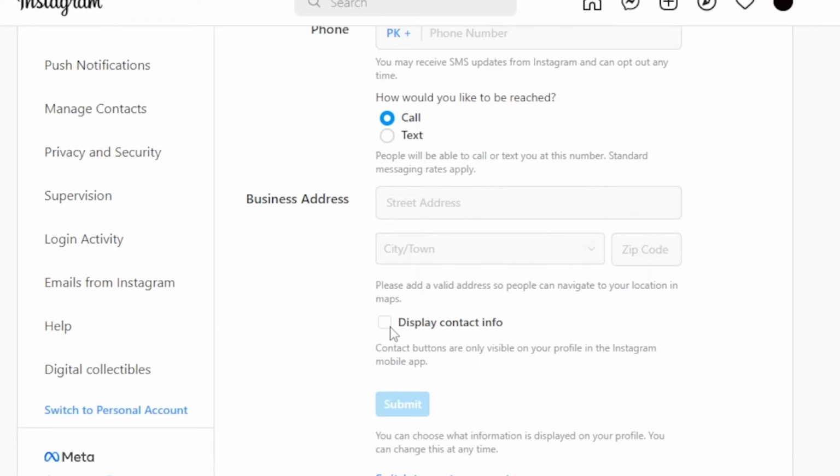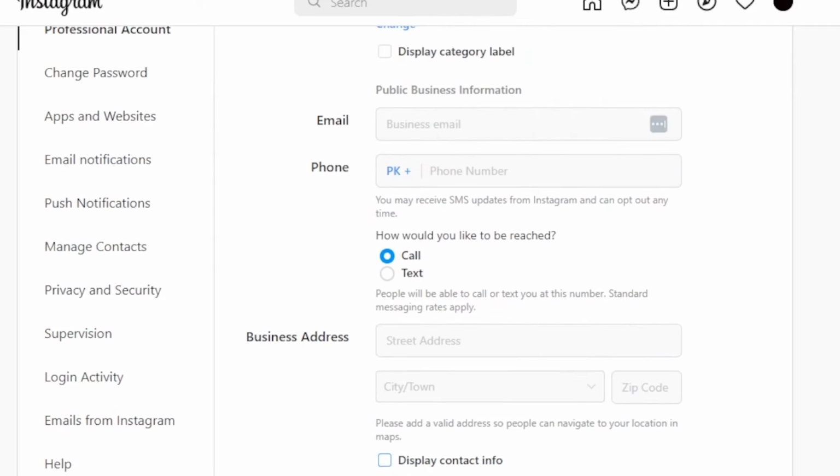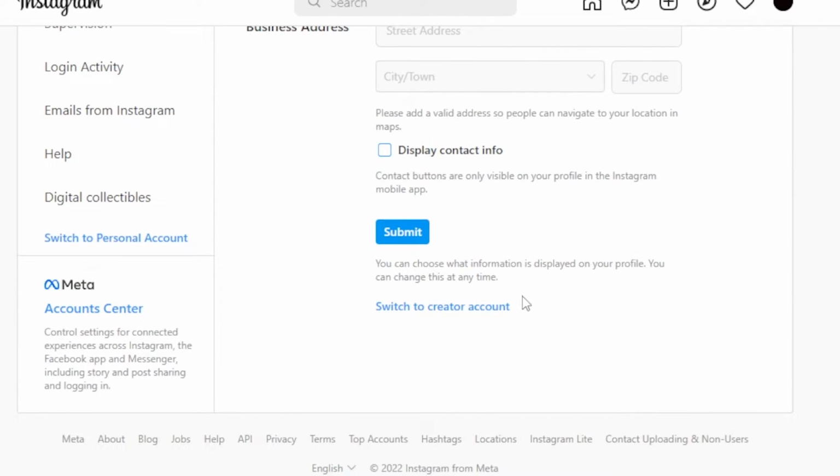Then we have display contact information. Again, click on submit and your business info will be submitted right here and you will be able to create it. You can also switch to a creator's account on Instagram from your business account. Business account is different and creator's account is different.